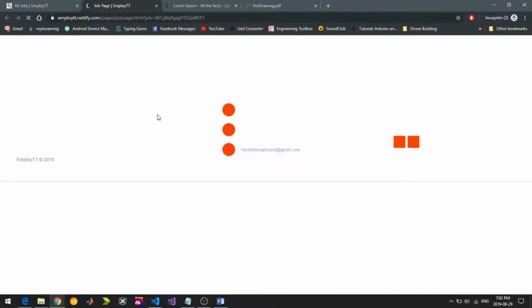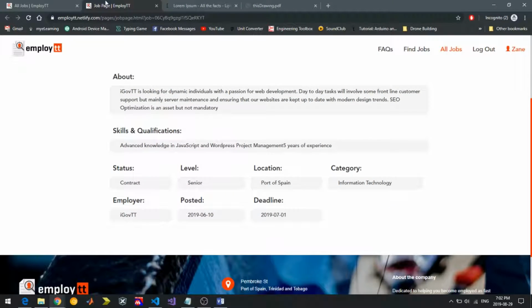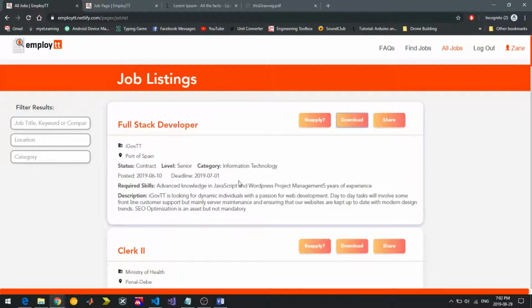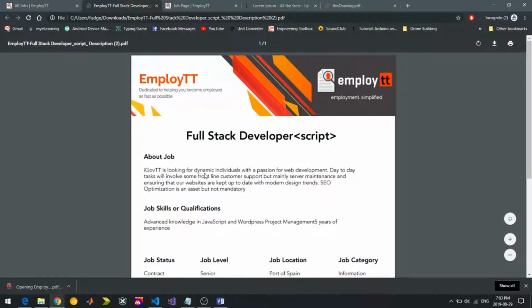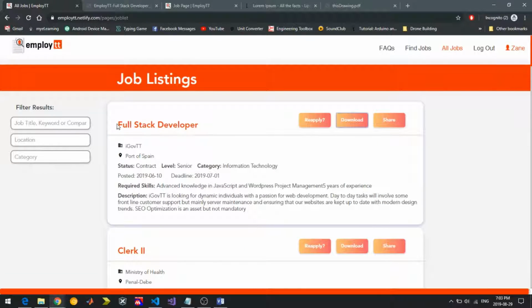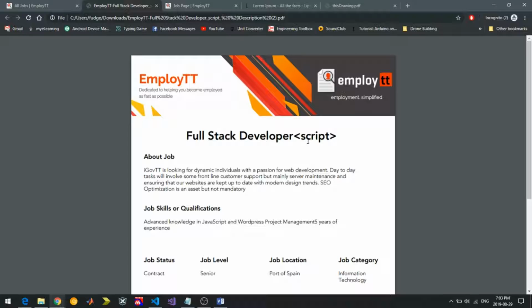If you do click on full stack developer, you would get a blown up view of the job itself. If you click download, you'll get the job description. And you see here that on this page, we just have the title full stack developer, but when we download it, we have full stack developer script. That is because the site has XSS sanitation happening in the background. So this is just to show you one of the security features that we have implemented.